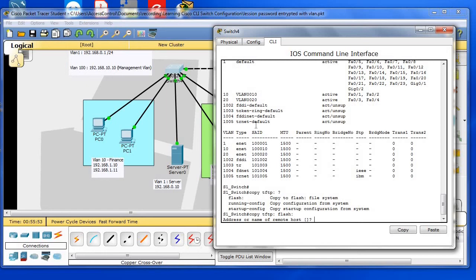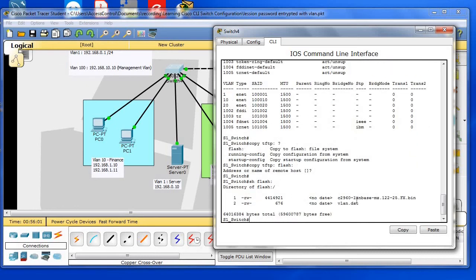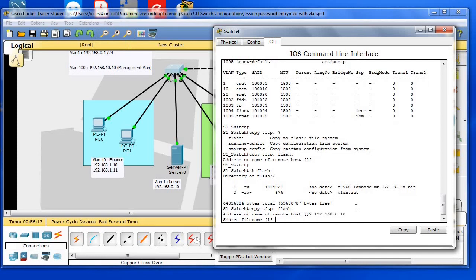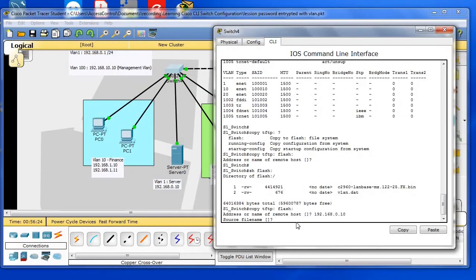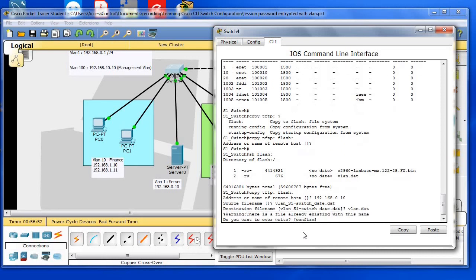But before that, let me show you. We just show flash. So what do you have? You have this old file. To restore this vlan.dat to the new file, this command: copy tftp, and the address of the server is 192.168.0.10. And the source file name, again we copy and paste. These are our file names, and then it asks you what is the destination file name. So we want to put vlan.dat, the original file name. You press enter. Do you want to overwrite the file, the VLAN information?